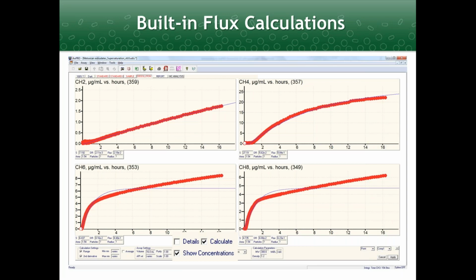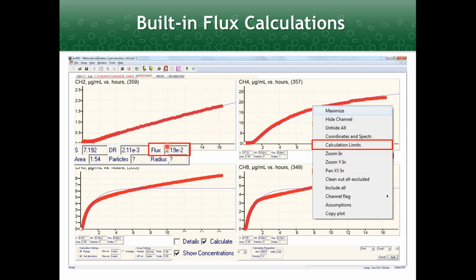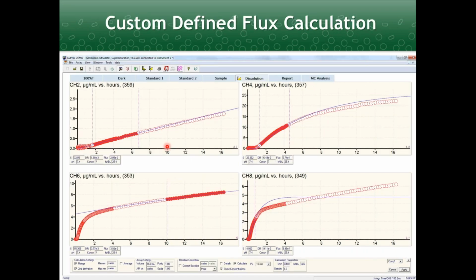Evidently, in this example, except for channel 1 and maybe 2, the fit doesn't work well for the entire profile. That's why the software allows establishing the calculation limits in each channel from a context drop-down menu button. Thus, custom-defined flux calculations are available. The vertical bars limiting the field symbol show the time range selected for the curve fitting.